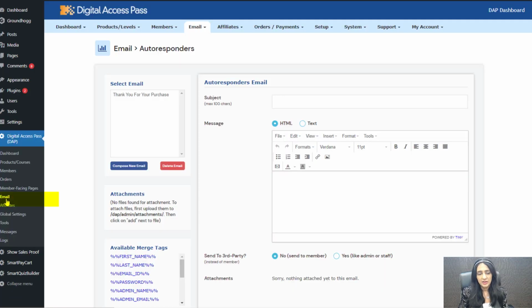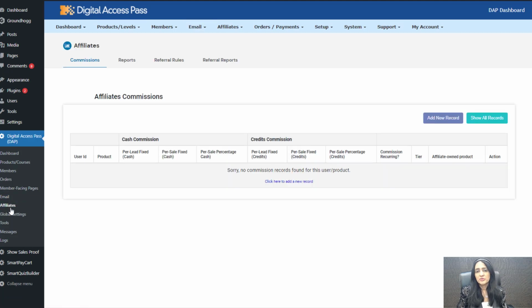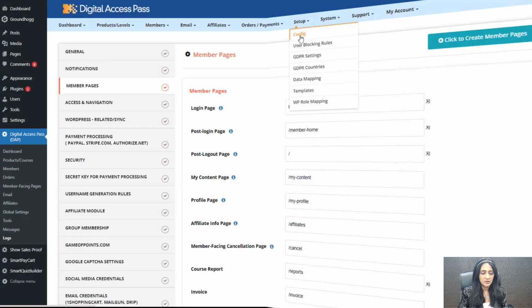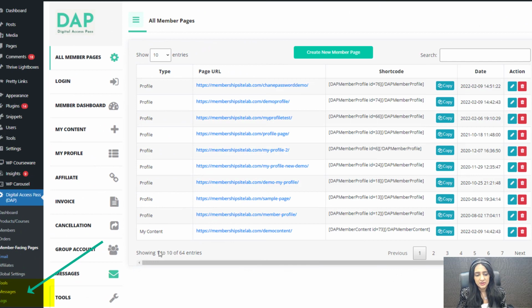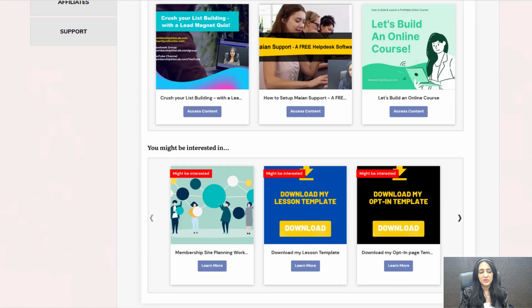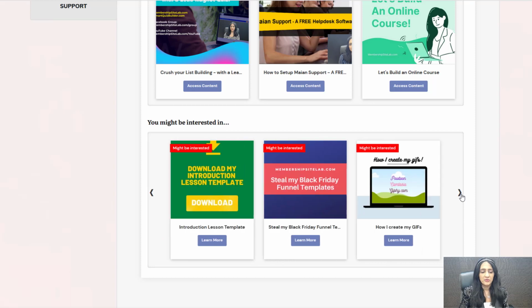Email for email broadcasts, email follow-ups, all of that you can set up here. So affiliates, if you use DAP to offer an affiliate program, you will find all the affiliate related stuff here. All the global membership site settings you'll find here, and you can customize your messages. You can translate your messages here, and you will find the logs here. All right. So everything is much easier to find now, but the most changes we have made in this release is to the member facing pages and different ways you can create member facing pages.